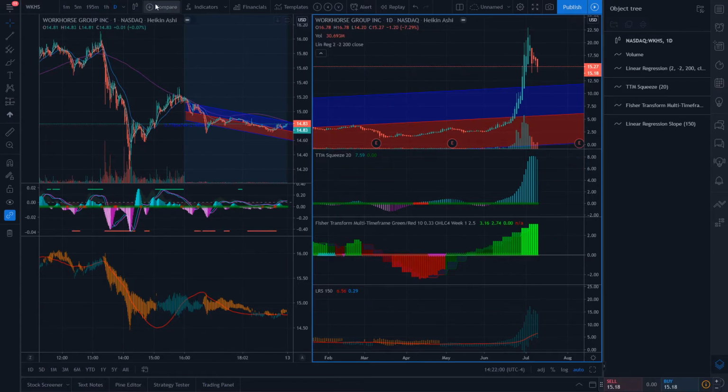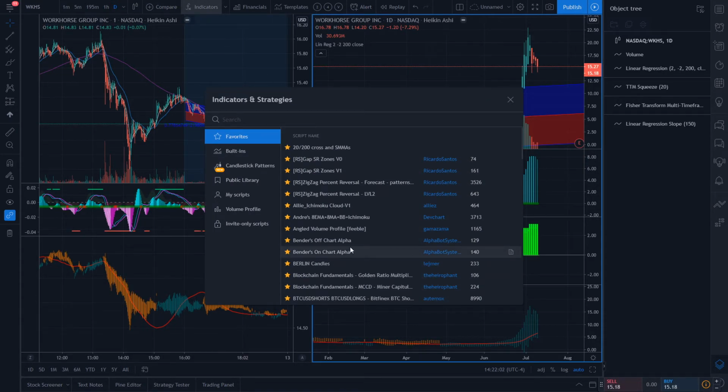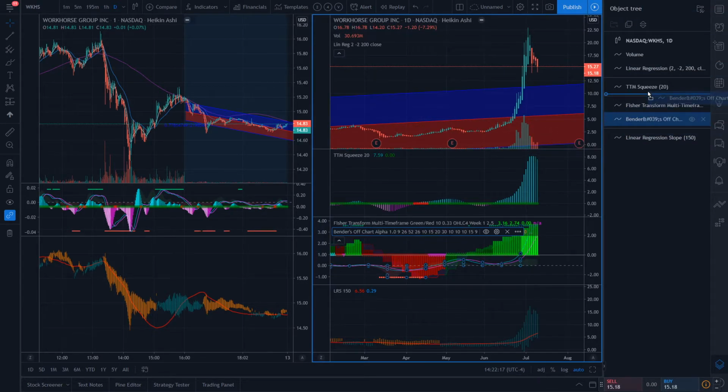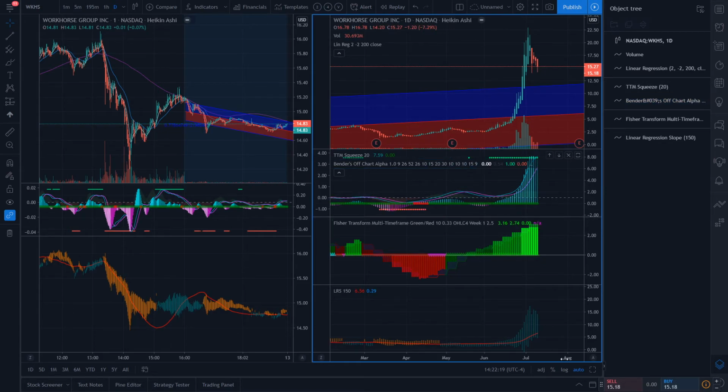Even on the larger time frame, I like to do the same. So I add Bender's off chart alpha to this one only. I don't really need the on chart because I'm not looking at moving averages on those large of a time frame, but you see I'm grabbing it from this object tree and I'm putting it on the same one as Fisher, or not Fisher, sorry, on the same one as TTM. That way I've got that.